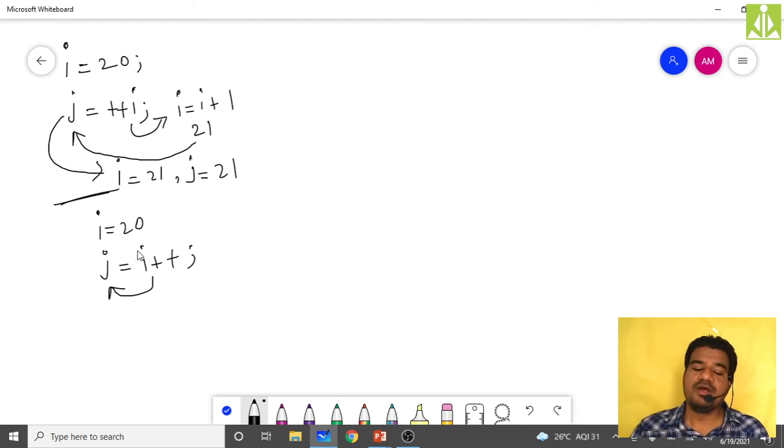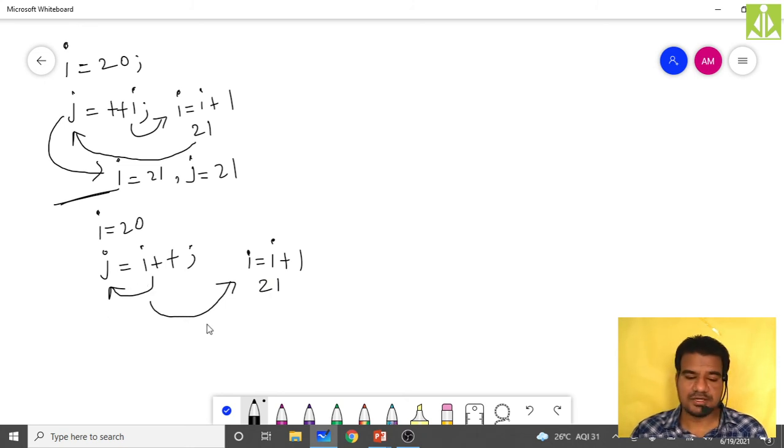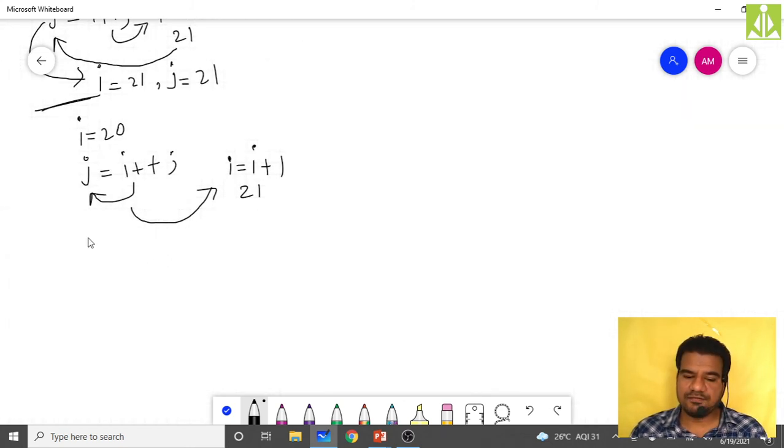Over here, first the I value will be assigned. The I value is 20, so 20 will be assigned to j. Then the I value gets incremented. So I is equals to I plus 1, that is 21. First it is assigned, then it is incremented. Okay. So now after this particular statement, what is the I value over here? As you can see, it is incremented, so 21.